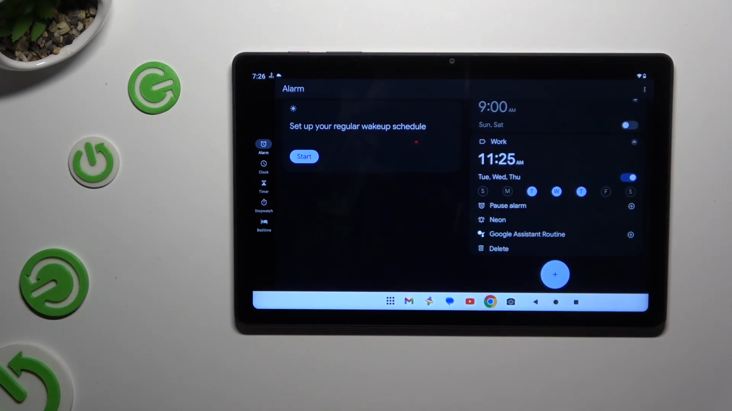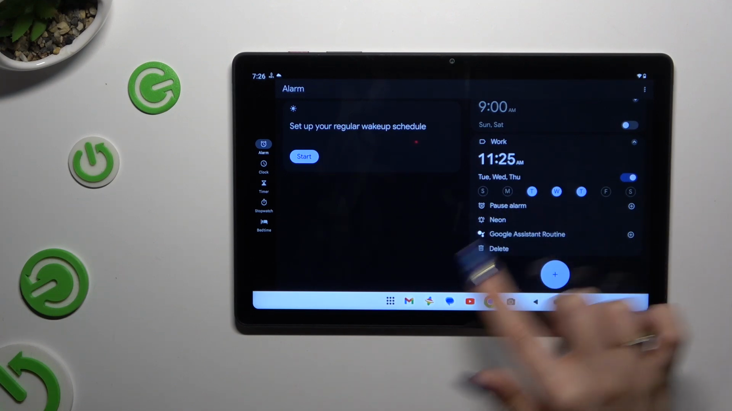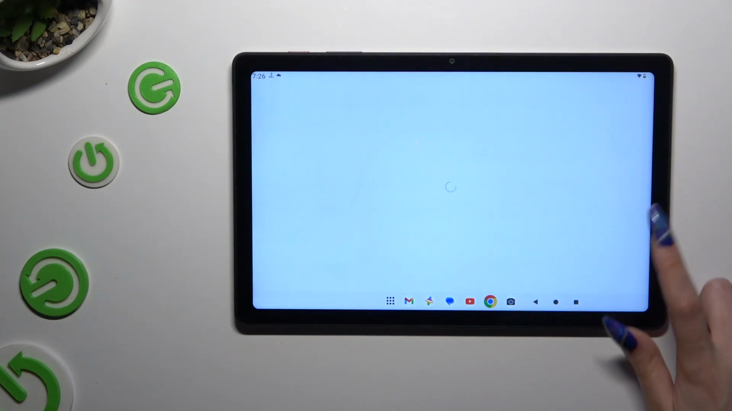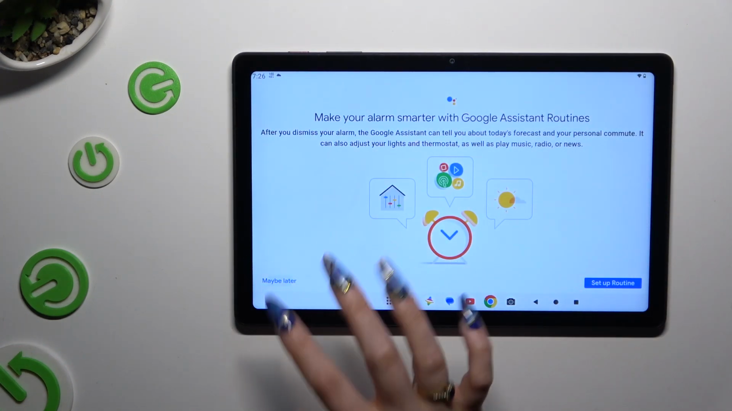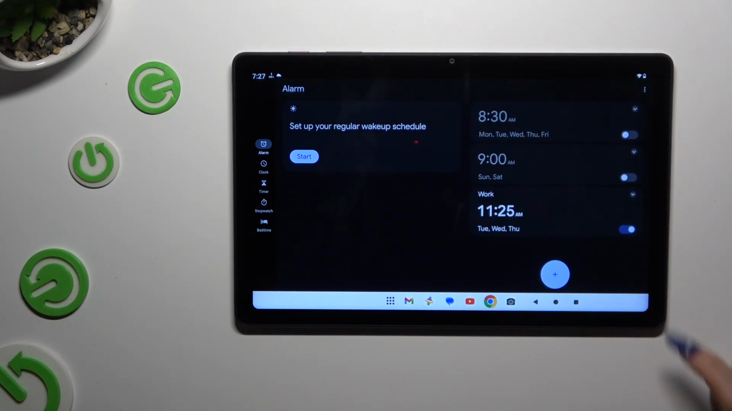Either way, after going back this time, you can add your alarm to or remove it from a Google Assistant routine by clicking on this icon. And to hide all of those settings, click at the top right corner.